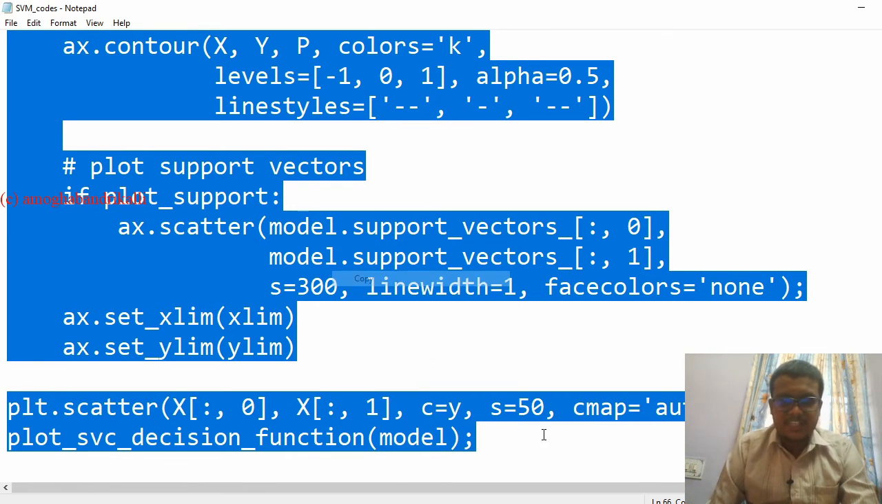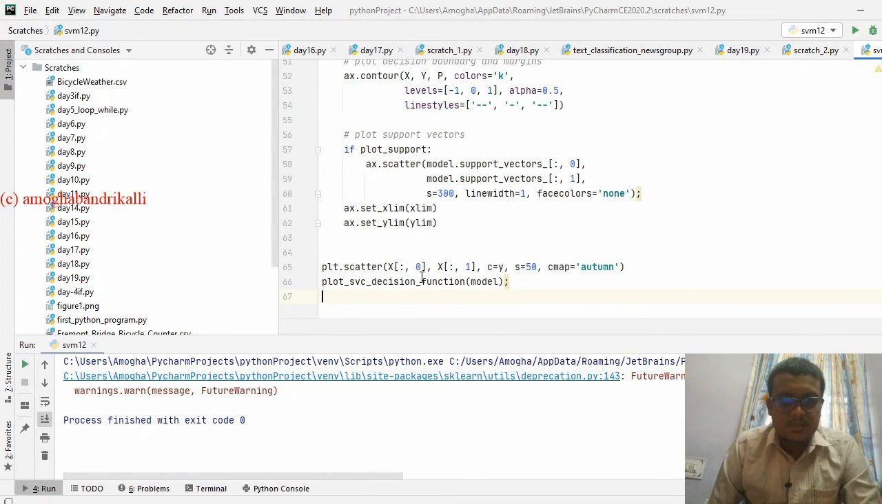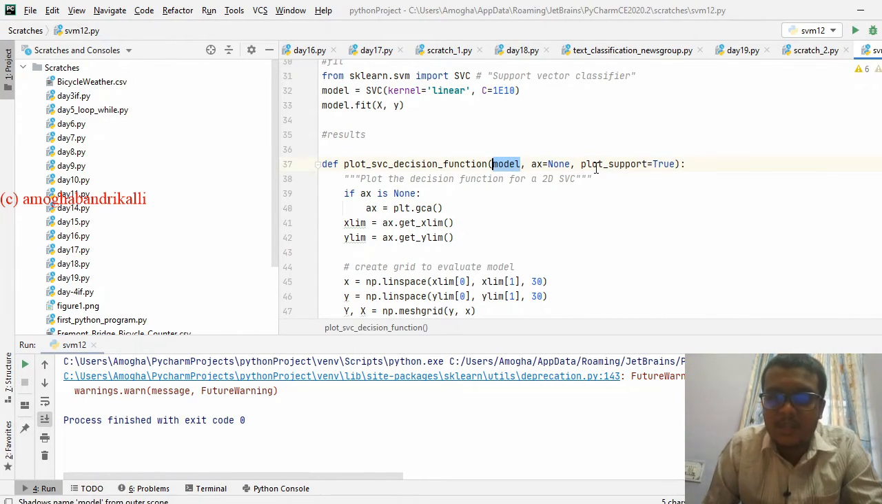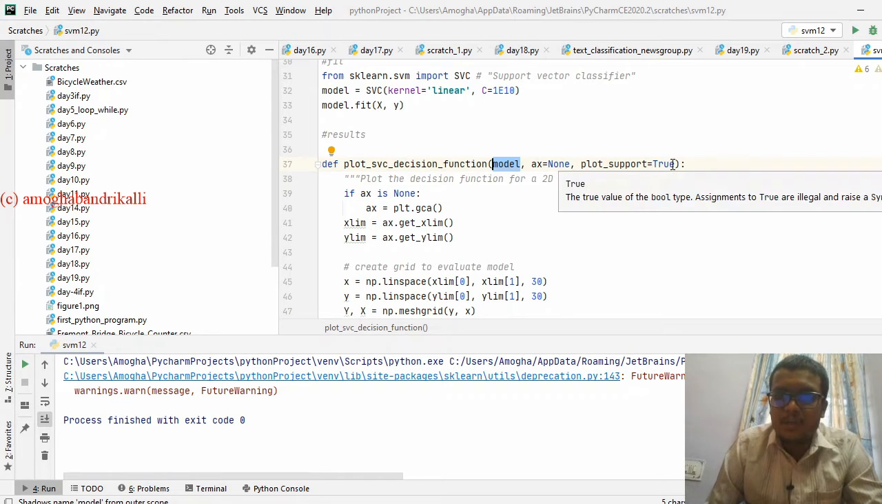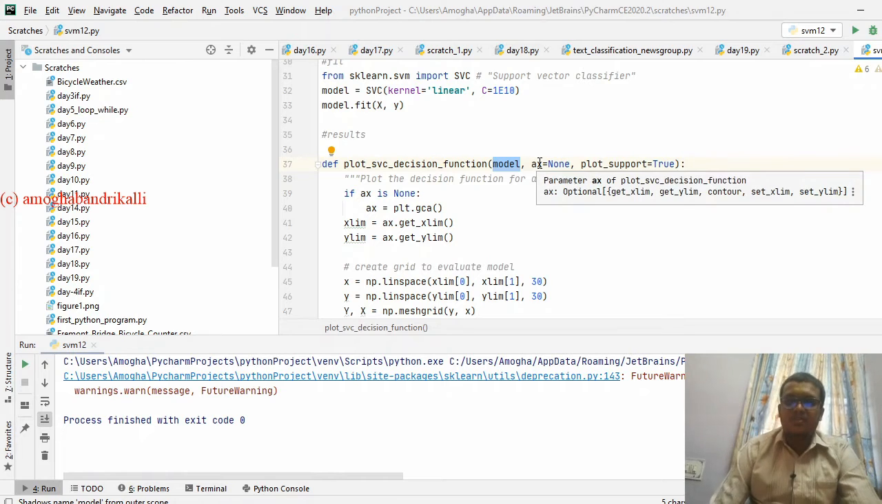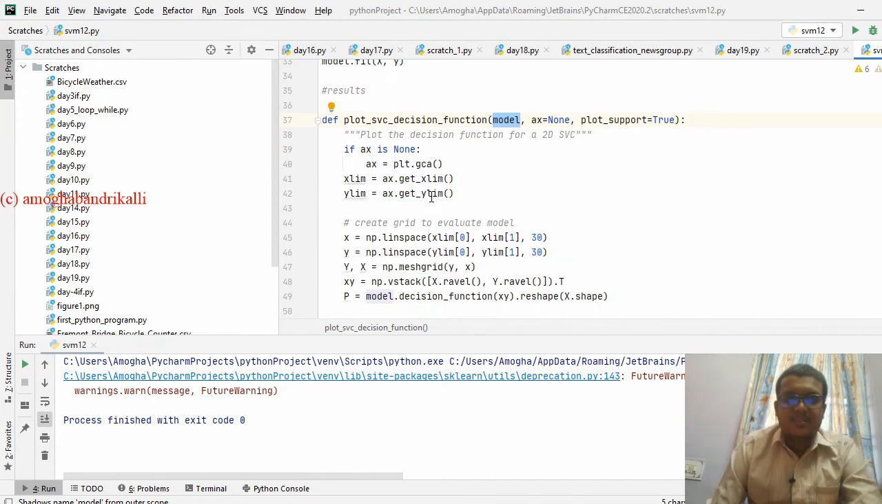Okay, I will just explain this, what it actually means. I have written a function called plot_svc_decision_function. It takes a trained model and plots the support vectors. ax is None, so it is a parameter that is not used here. We are going to use ax equal to plt.gca.